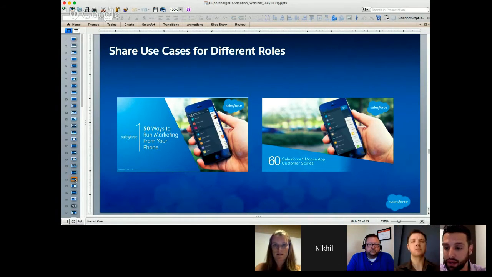I think one of the challenging things about getting adoption is that the app can do a lot of things. So what this does is help your users see the specific things that they can do, not the 100 things that the app can do that might not be relevant for a service agent, for instance, or across the board. So I think these are really handy assets.